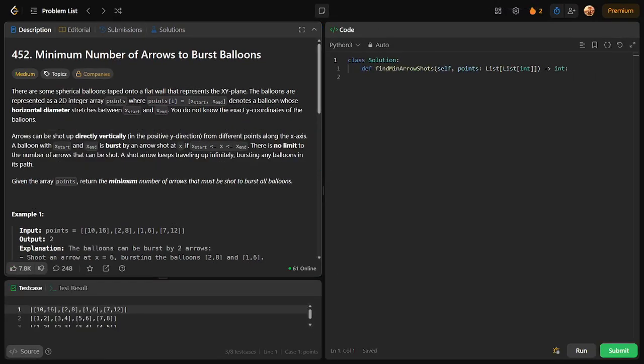There are some balloons taped onto a flat wall that represents the XY plane. Balloons are represented as a 2D integer array, where points[i] denotes the balloon whose horizontal diameter stretches from x_start to x_end. They're spherical balloons. You do not know the exact Y coordinates of the balloons.